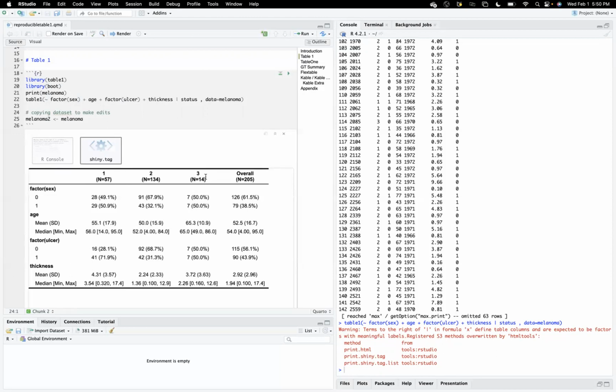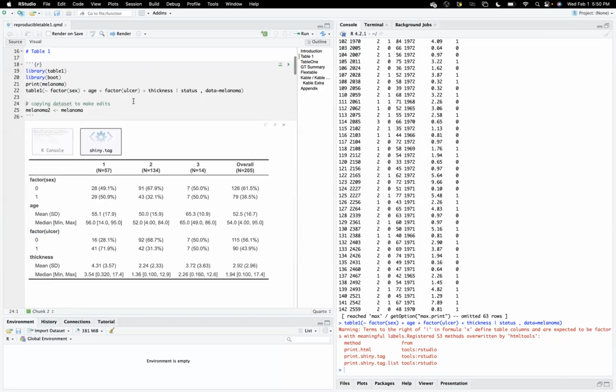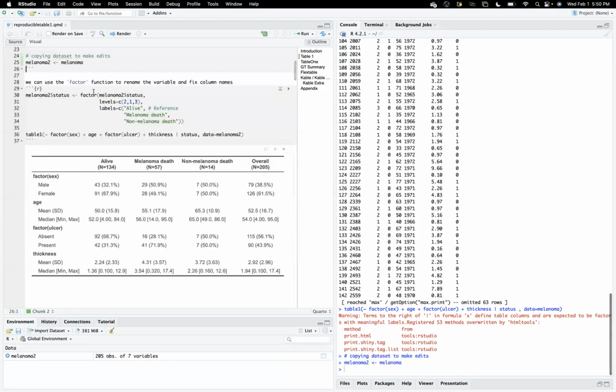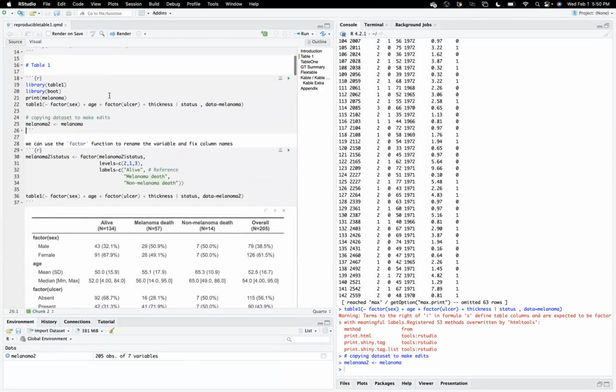Like 1, 2, 3 doesn't really mean very much. And you'll notice that the factor does appear in the row names, which is not very pleasing. And then we still have the named levels as 0 and 1, which is not very meaningful. So what I'm going to do is copy this data set locally so I can make changes to it. And we can use this factor function to rename the variables and fix column names.